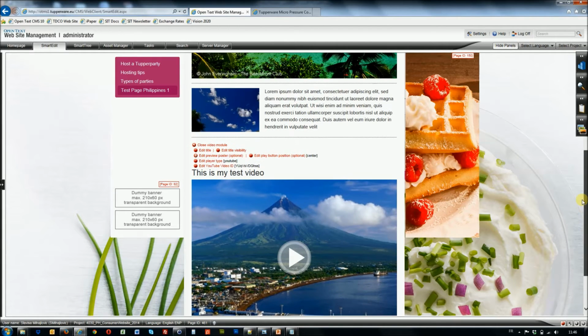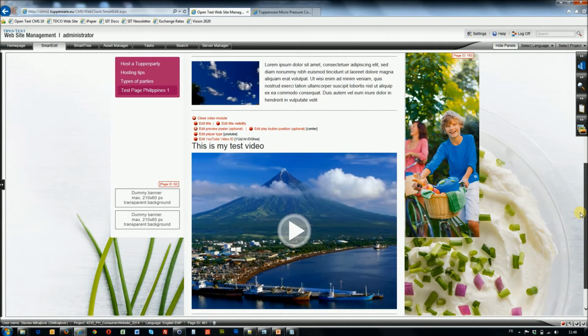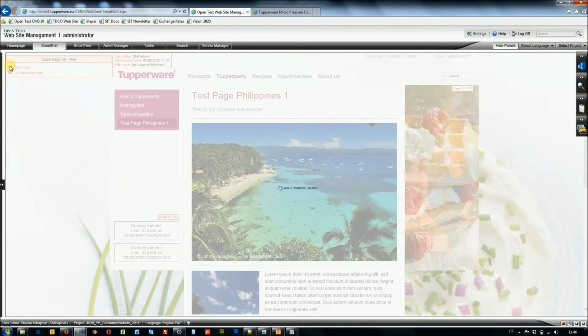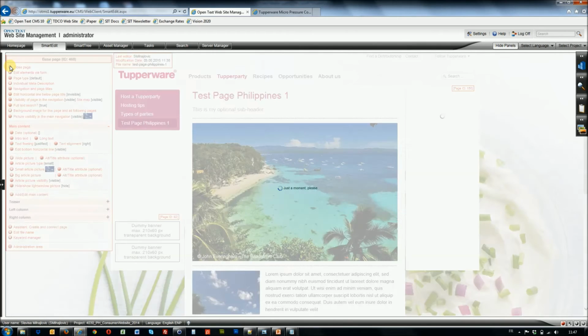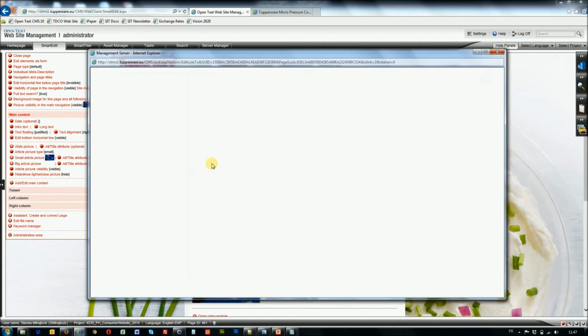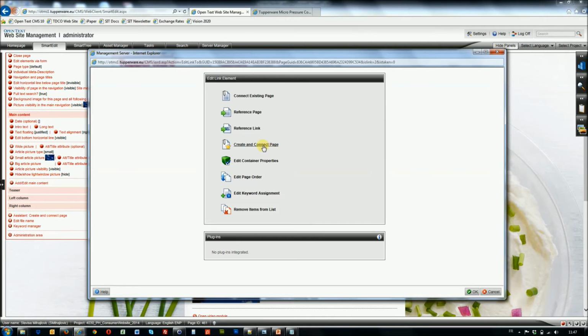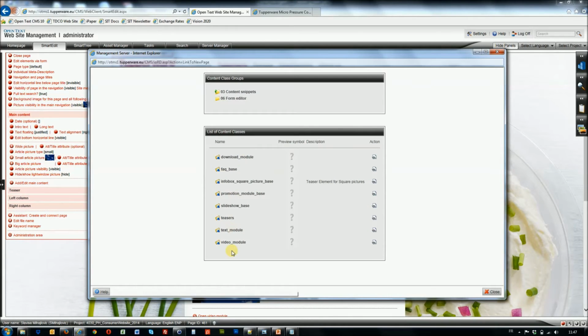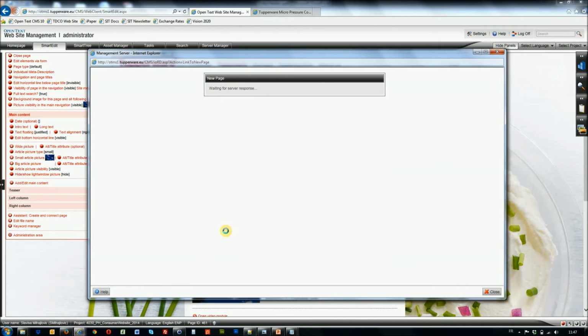Okay, now I will switch back to my editing mode, and I will add another additional element like the text module, which also contains additional images. So I open the main settings of this page. Under main content, I click on add edit main content here. Again, every time I add a new element on the page, I click on create and connect page. I see the list of available modules. In this case, I will click on text module.